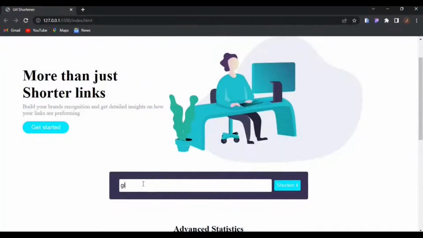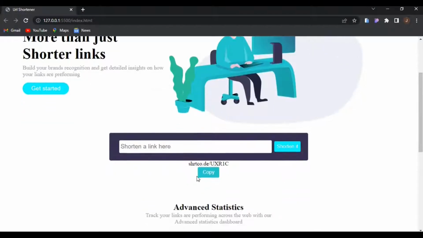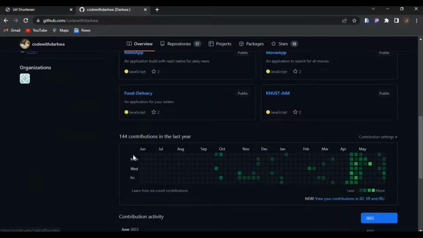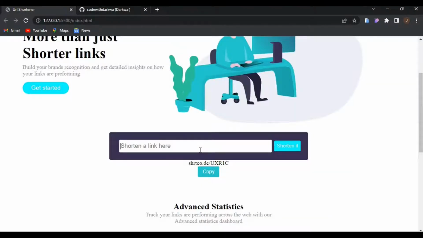In today's video is about a fully responsive URL shortener that shortens every link, and it was built with HTML, CSS and JavaScript.